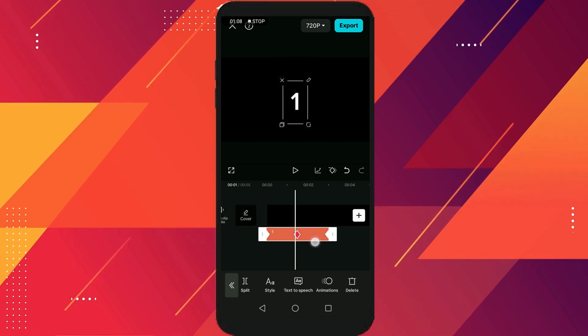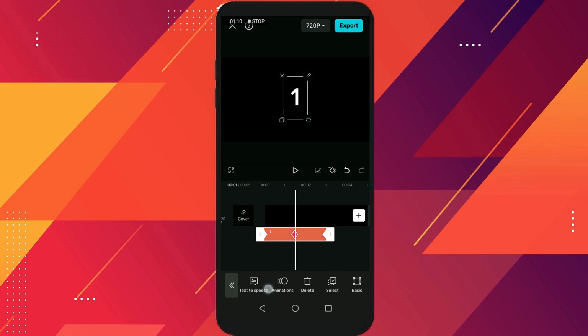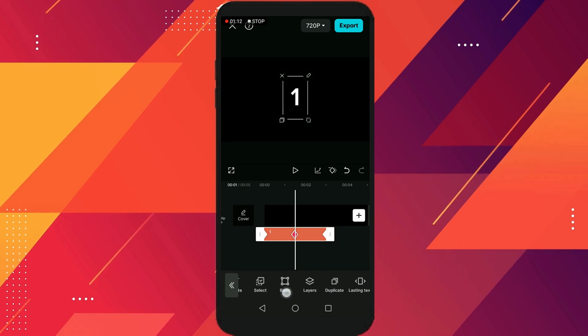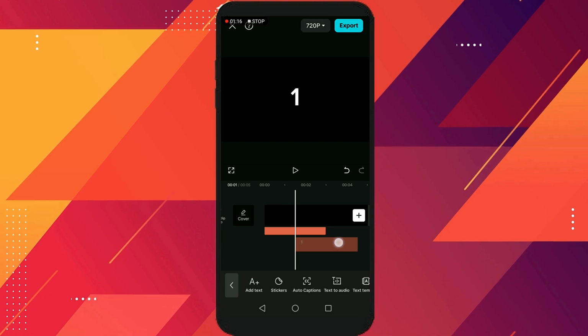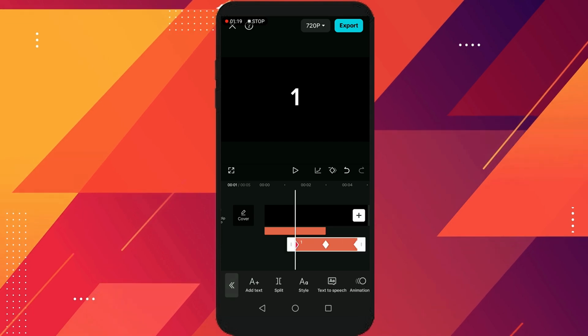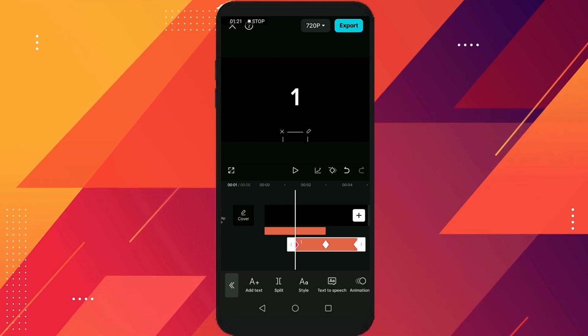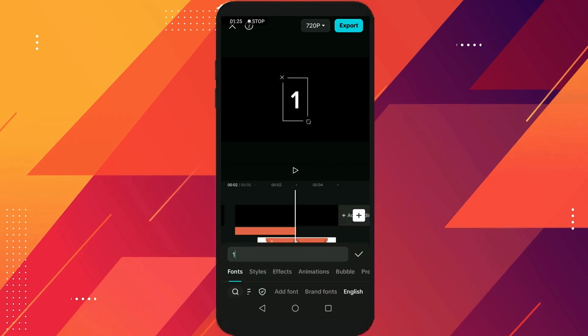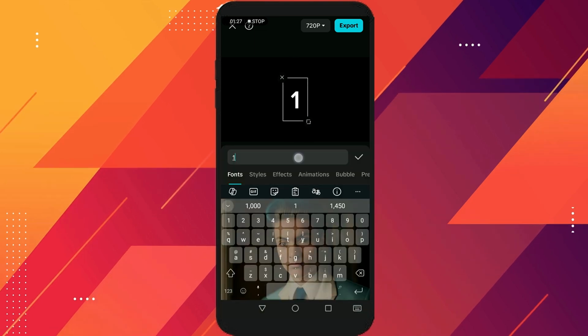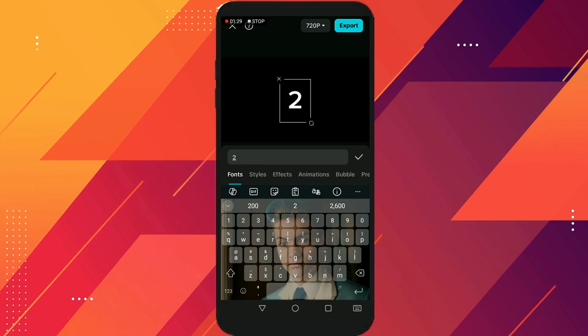Turn the playhead to the second keyframe and create a duplicate layer. Move this duplicated layer to the right side. Double tap on it. Then, move the playhead to the second keyframe again. Remove the text and type 2 and tap here.